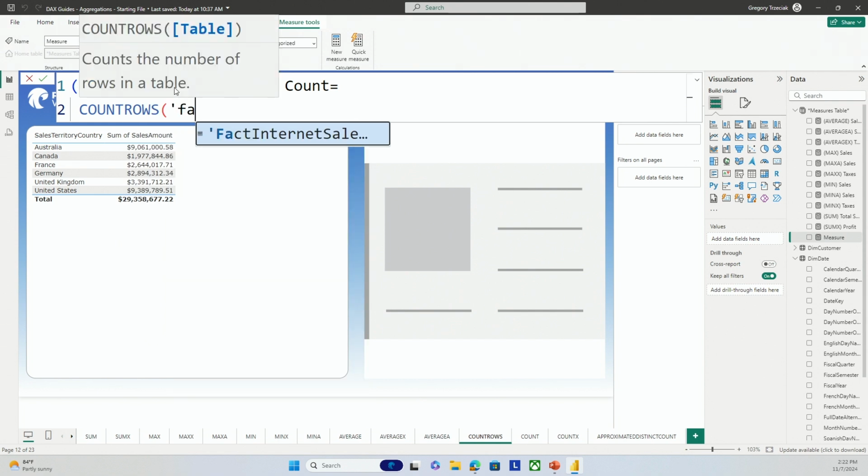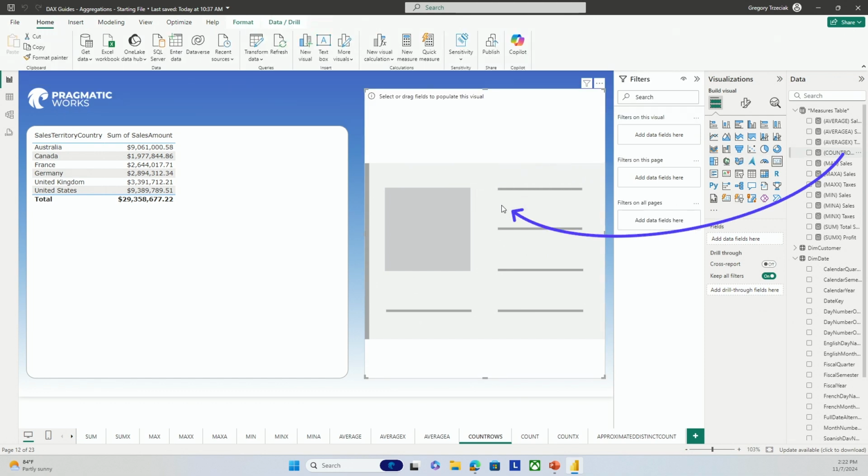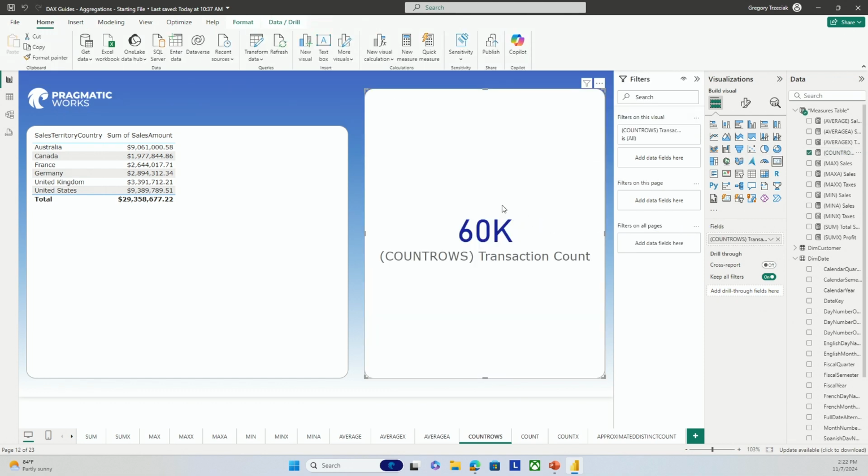And that's going to be my FactInternetSales, right? That fact table carries my events, my transactions, row by row. So now I can get a total amount of transactions by assessing COUNTROWS FactInternetSales. Great thing to have. I'll hit enter here, and then I'm going to bring our COUNTROWS measure into the card here, and it shows about 60,000.